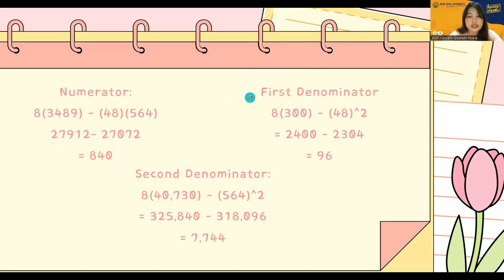Next, we need to solve the first denominator, which is 8 times 300 minus 48 squared. 48 squared is equal to 2,304, while 8 times 300 is equal to 2,400. So 2,400 minus 2,304 is equal to 96.